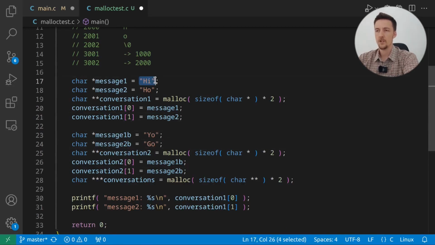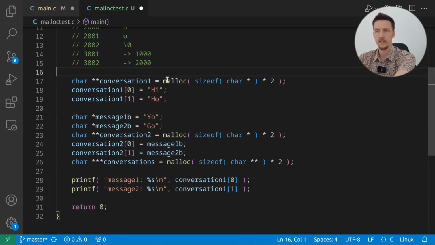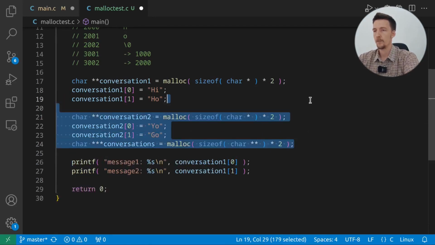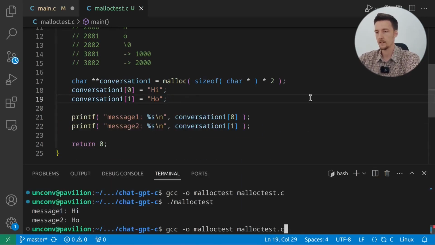Now, maybe I can actually just put these here as string literals. Let's see if that works. Because a string literal, I guess, is a pointer to the string. So we don't have to have these unnecessary variables here. So let's do that. And I'll remove this for now and I will try if this in fact works. Yes, we still have hi and ho.